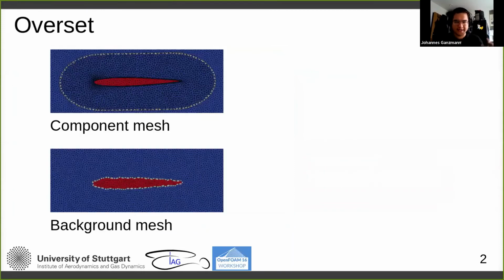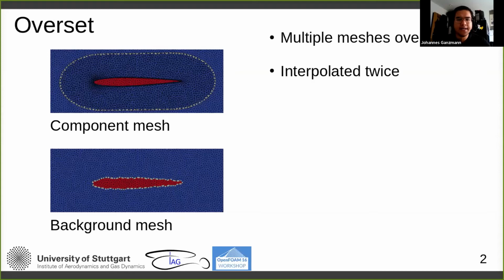Now, let's have a quick overview of what overset is. It's basically oversetting multiple meshes on top of each other. In the lower image, we have the background mesh. In the upper image, we can see the background mesh with a component mesh set on top of it. This is the principle of overset, so you have independent meshes interacting with each other.